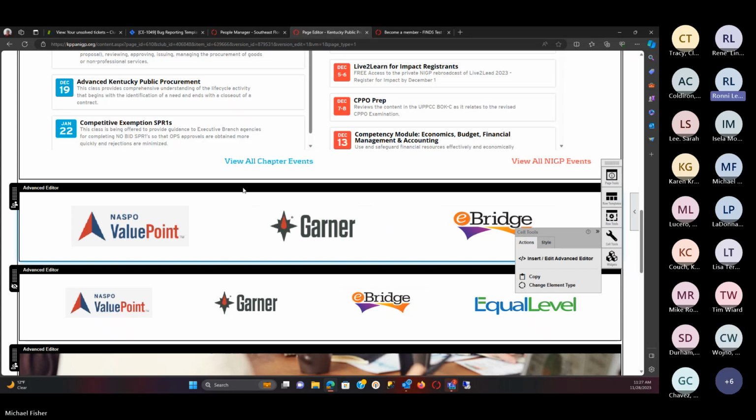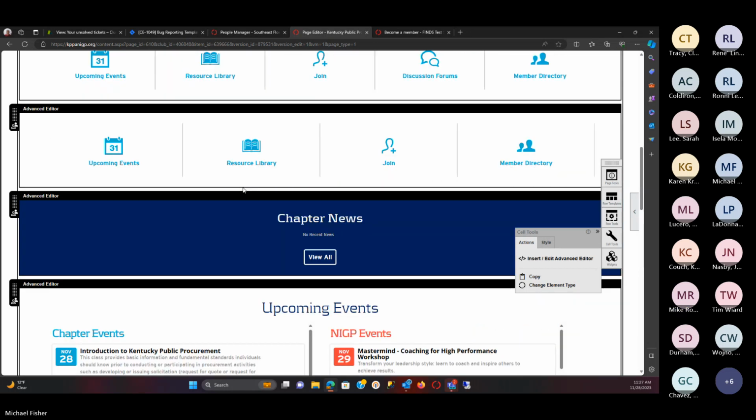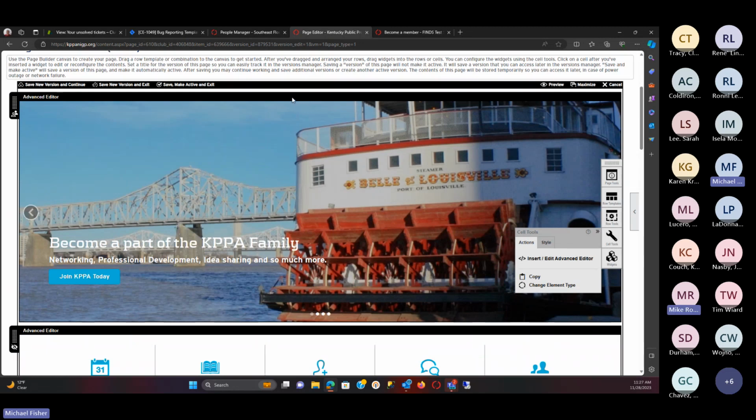Mike, you have your hand up? Yeah, I'd like to know how to change the pictures at the top of the homepage. The sliders up here? Yeah.